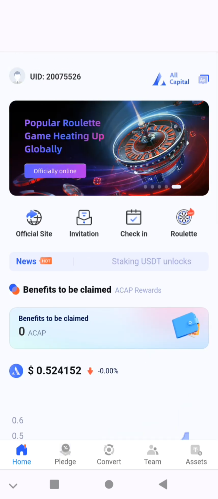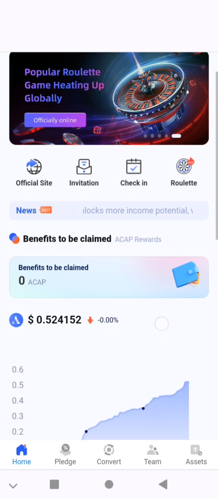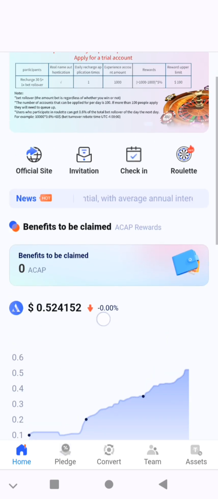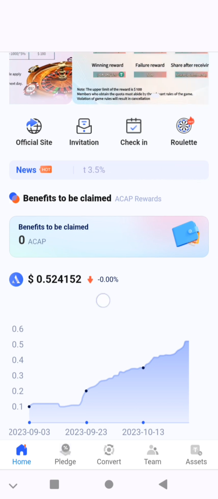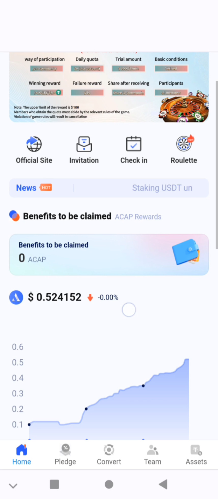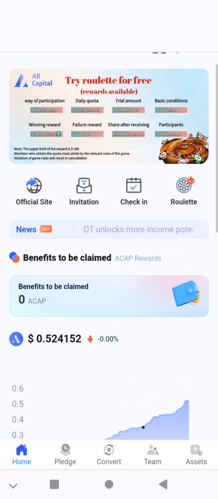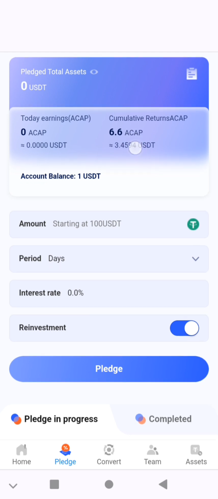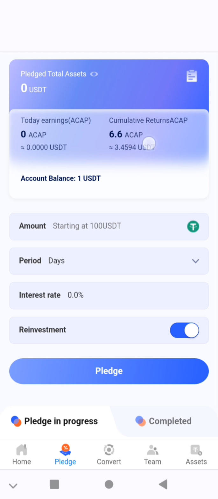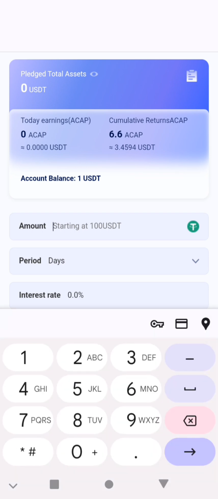This 100 USDT we will use to get ACAP. This coin is for $0.5, like you see. We go now to pledge. Like you see, this is my cumulative return. Like you see, 6.6 ACAP. We put our 100 here.